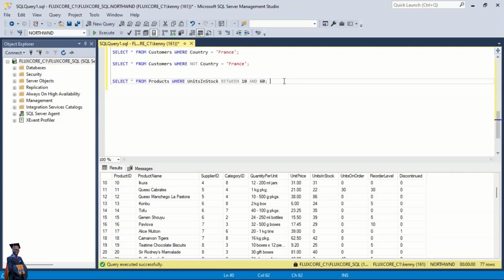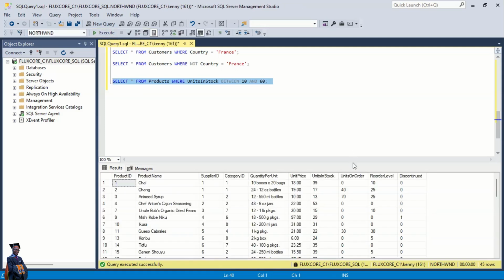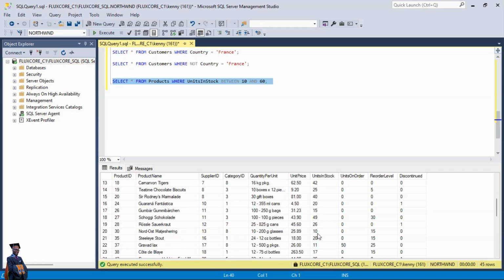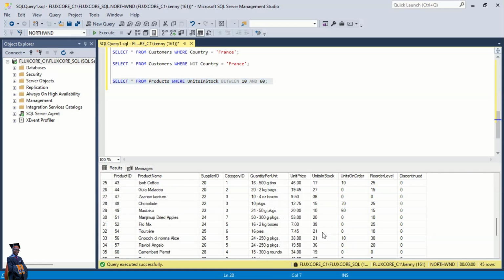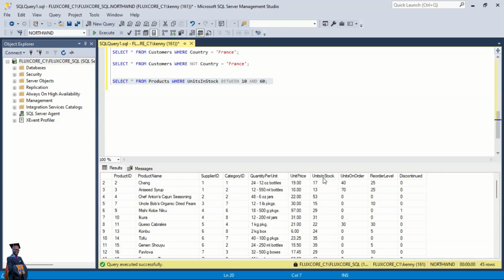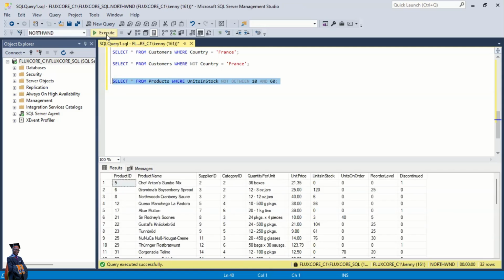This one, execute. So let's check unit in stock. Unit in stock is this one. Okay, there's no 9, we have 10. Now, they want us to give them those that are not falling within this range. So, here is where the not operator is going to come in, not between 10 and 60. So let's check what we have.